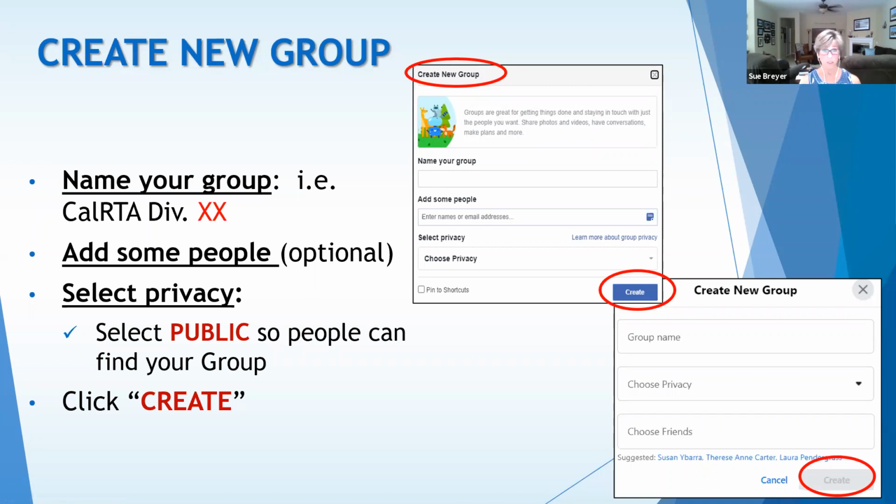My suggestion is you name it CalRTA, division, and then your number. You can abbreviate, as I show you on the left, you can abbreviate division if you want. If you want to write out California Retired Teachers Association, you can do that too. But make sure you have your division number in there so people can find it. Okay, so name your group.